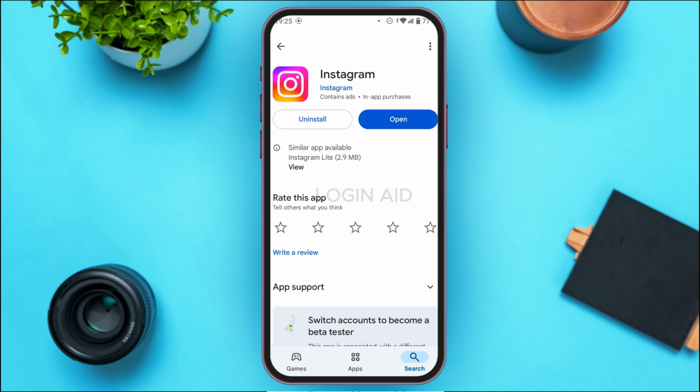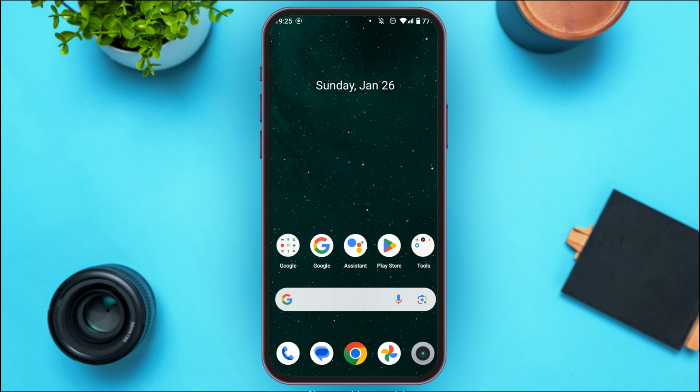But if your Instagram filters are still not working, what you can do is try uninstalling the application and install that application again. After that, your problem will be fixed and your Instagram filters will start working. So that is how you fix Instagram filters not working. I hope you found this video helpful.